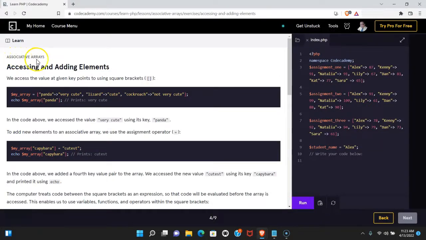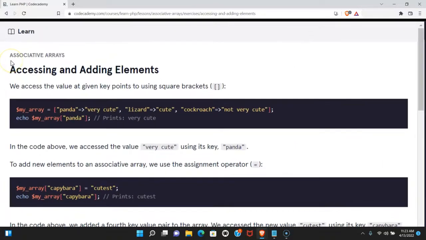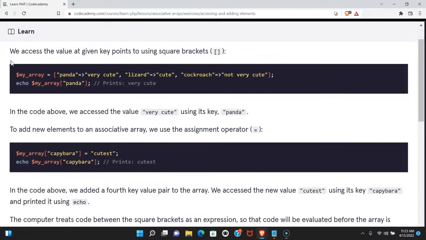We're in the Associative Arrays section. This is accessing and adding elements. We access the value at given key points by using square brackets. Here we have my array, and we have our associative array with our key value pairs: panda, very cute; lizard, cute; cockroach, not very cute. If we echo my array and access panda, it's going to print very cute. In the code above, we access the value very cute using its key, panda.